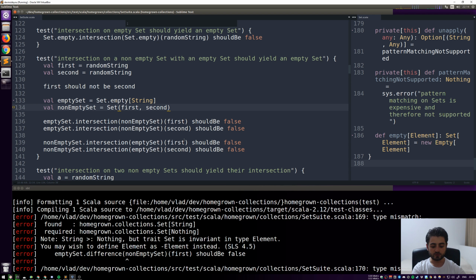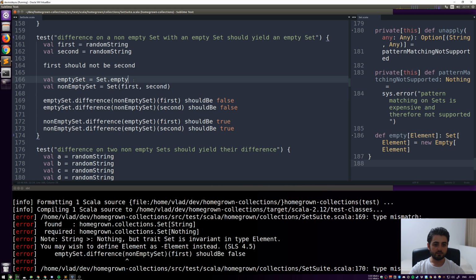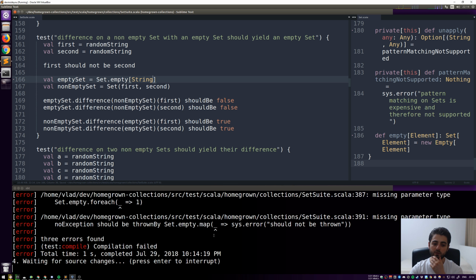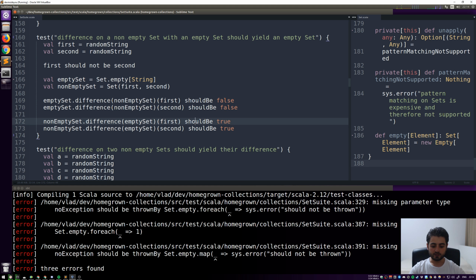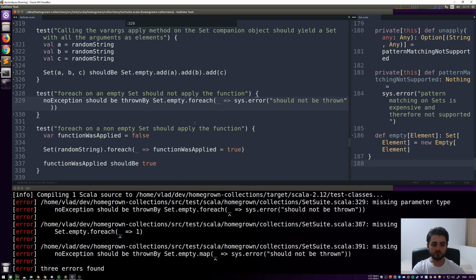All right, 169. Okay, so Control G, 169, enter. Same thing over here. String. Because so far we have been only dealing with strings, right? Okay, only 3 errors left. It's 329. Okay, it's the same thing.